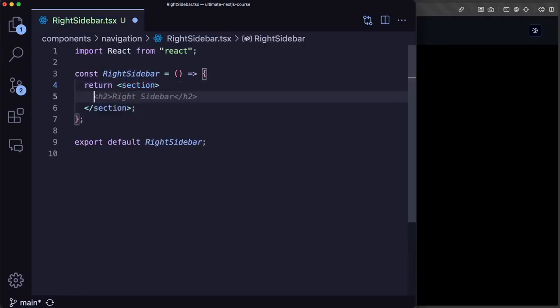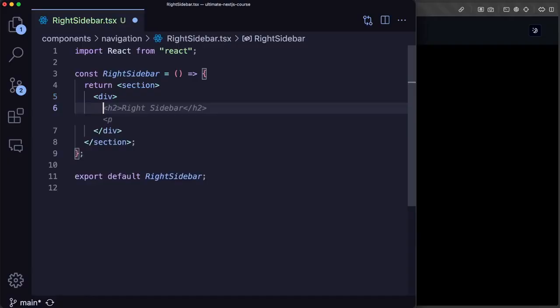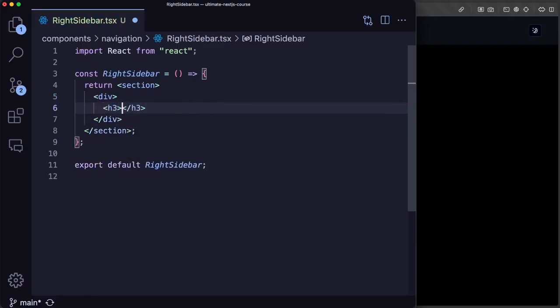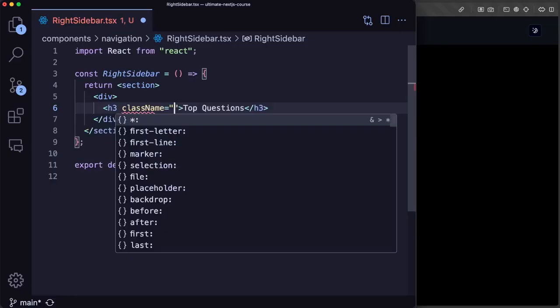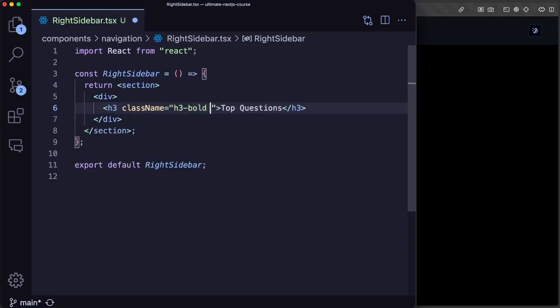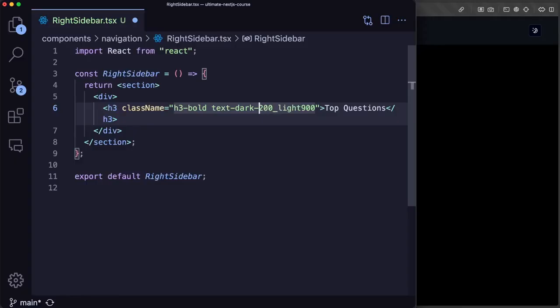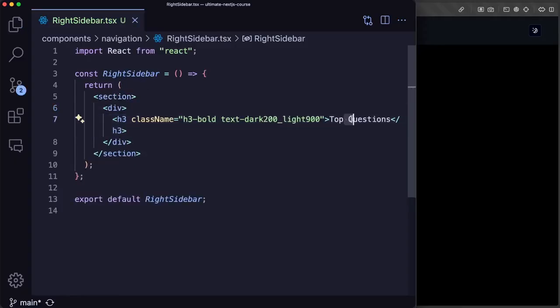Within it, we'll render another div, and then within that div, we'll render an H3 that'll say top questions, because in the right sidebar, we want to show the top questions people are asking. Next, let's give it a class name equal to h3-bold and text-dark200_light900. There's no dash before 200 right here, and we still cannot see those top questions.